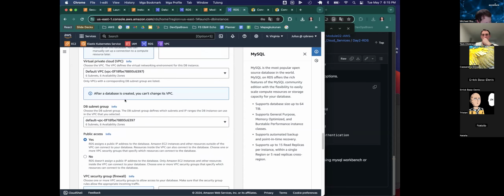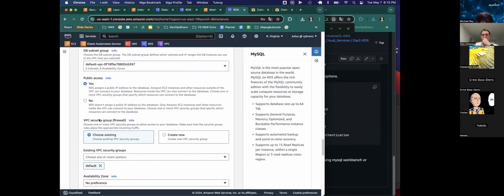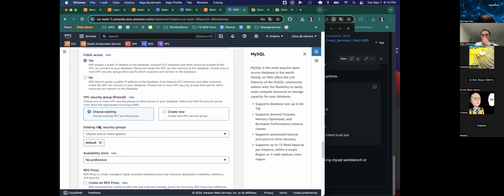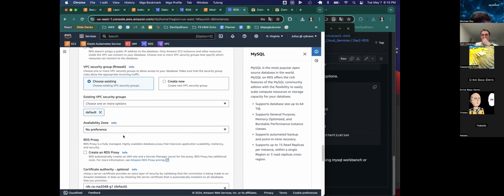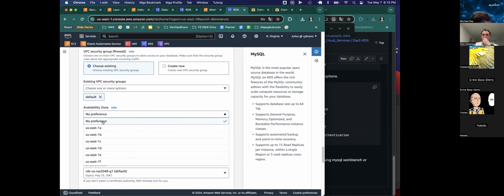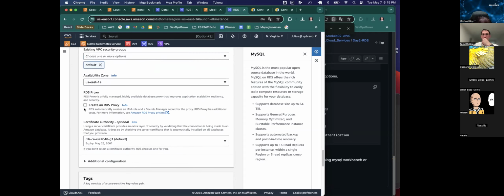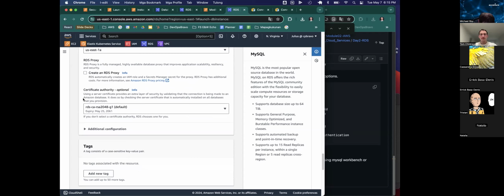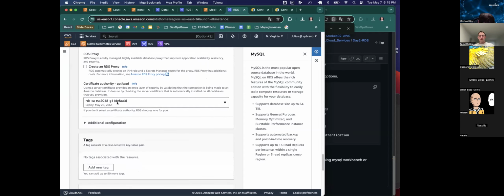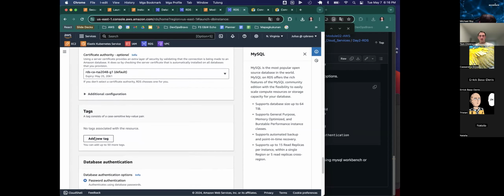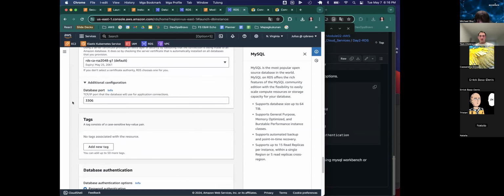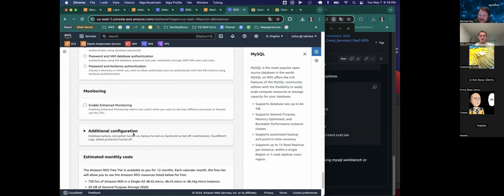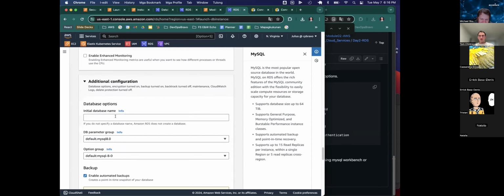Okay, so let's do it this way. We're going to set public access to yes. We're going to choose the existing VPC group, which is just the default one. We'll select 1A again. And we're leaving this unchecked, right, Edwin? Yeah, that should be fine. Under additional configuration, that's 3306. Password authentication, we don't need monitoring. Let's just take a look at this.